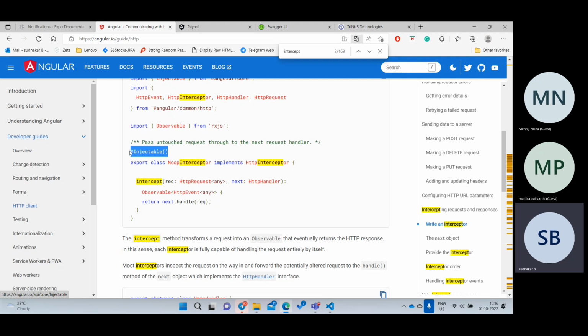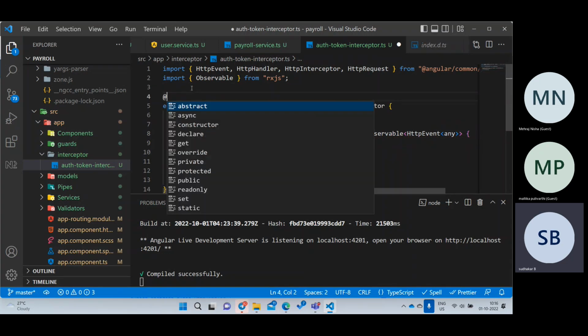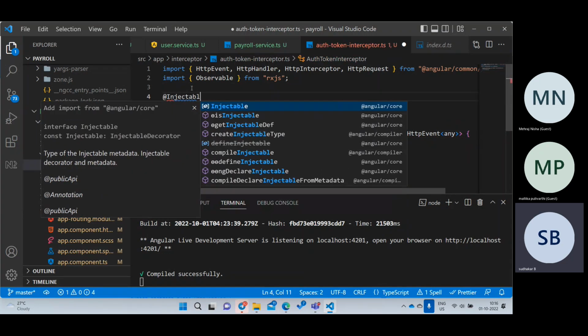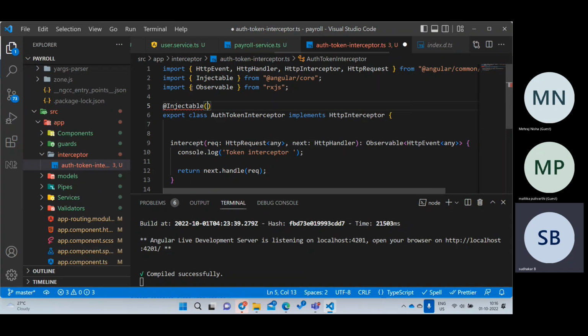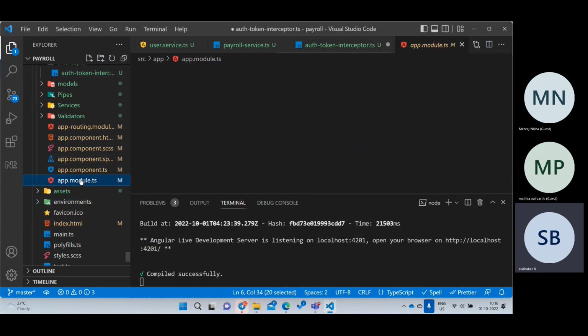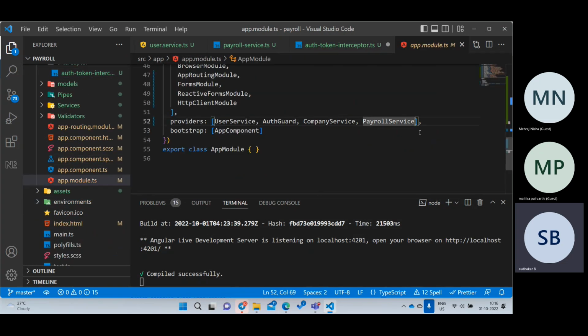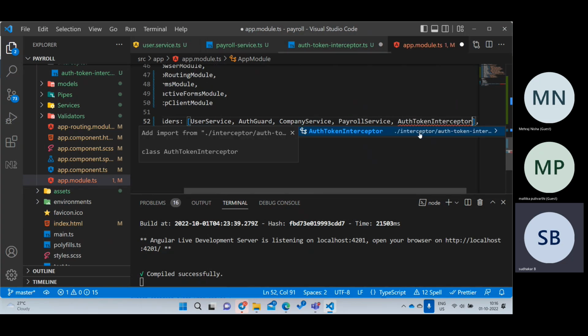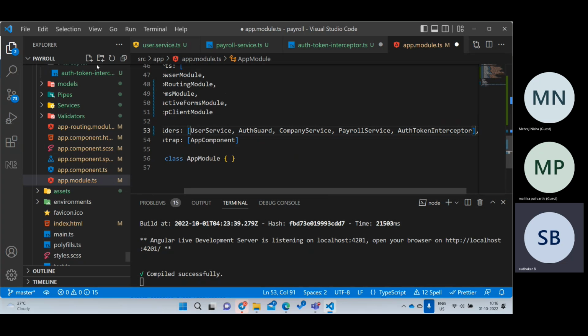Now we need to add one annotation. What annotation? @Injectable. Let us add an @Injectable also. Whenever we are adding @Injectable, where we need to register? In the app module, right? Go to app module. Where we need to register? Inside the providers, or inside the components? Inside the providers. Now I have done all the steps, right?